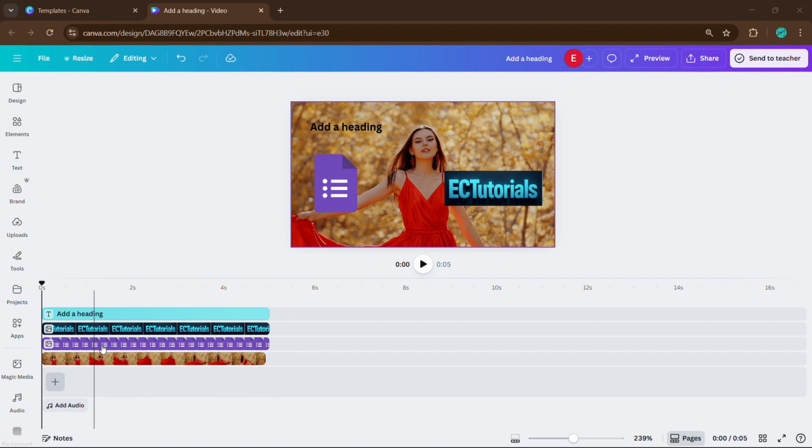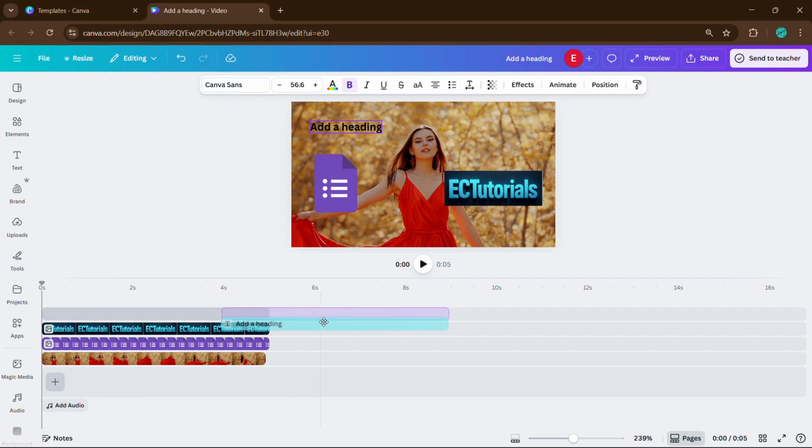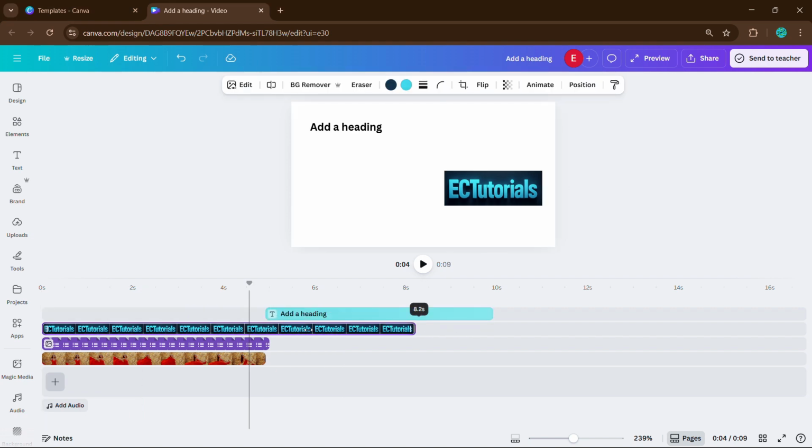First, you have the overlay track. This is where you add text, images, videos, and elements that appear on top of your main video. You have full control over where these overlays appear and how long they stay on screen throughout your video.